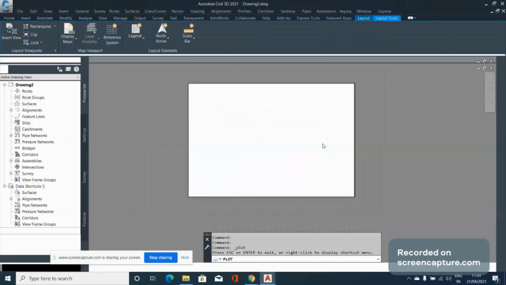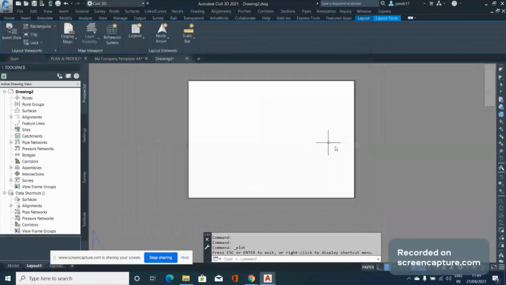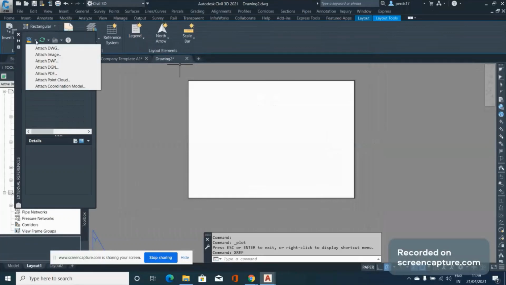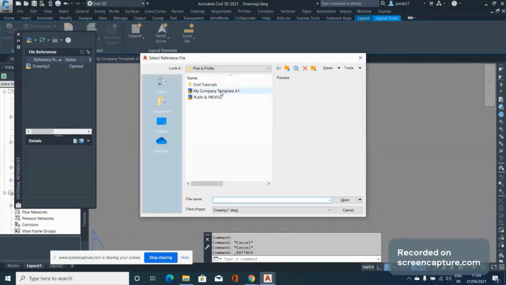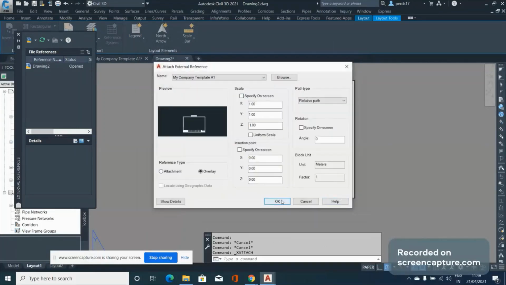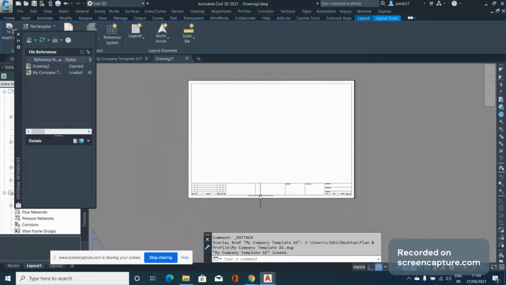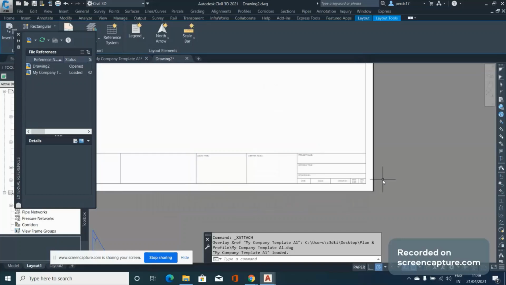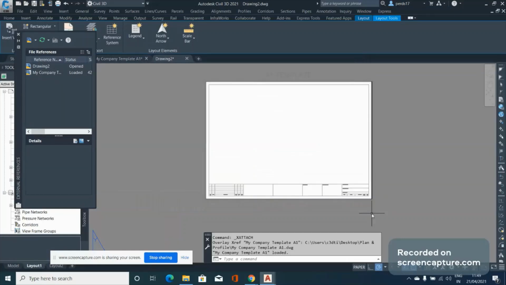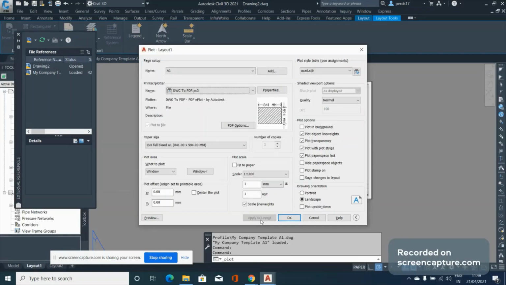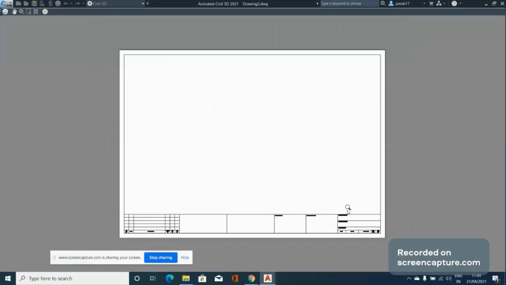So next thing I would need to add my company template here. Either you can do it with the XREF or you can create a block and put it over here. So I'll create XREF and I will attach WWZ, my company template, okay. So you can see that my complete template has come over here exactly. So again, if I click Control P and go to preview, you can see everything is set up. So I don't need to do page setup again and again.